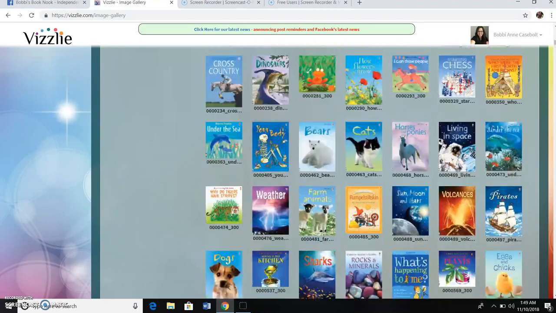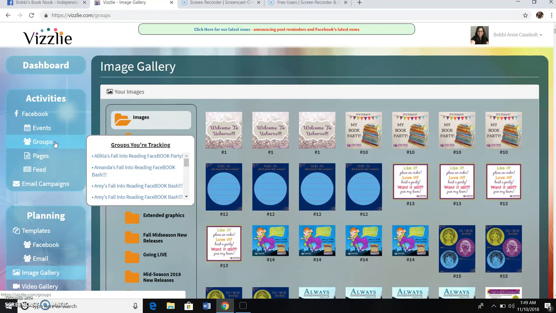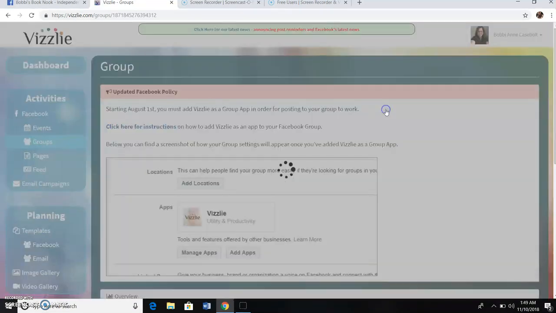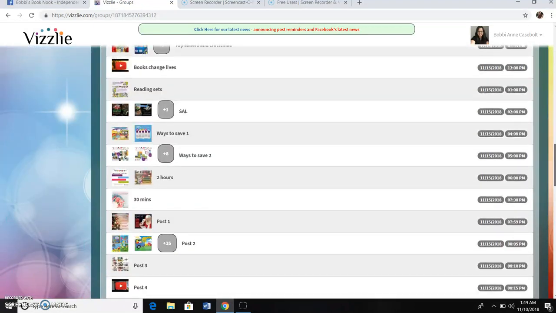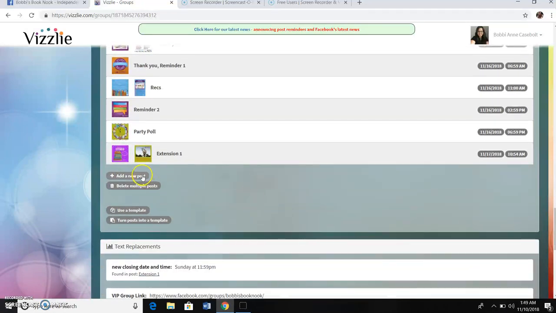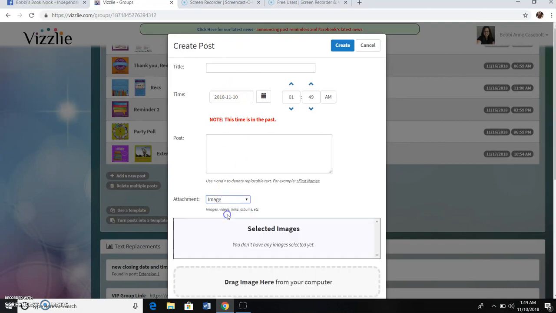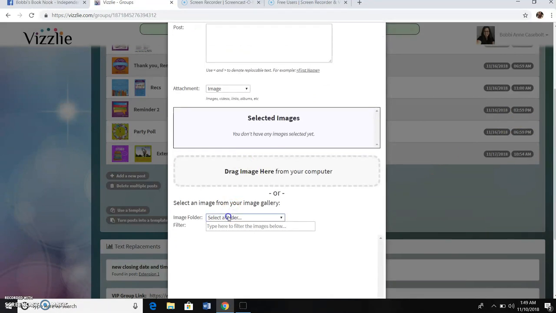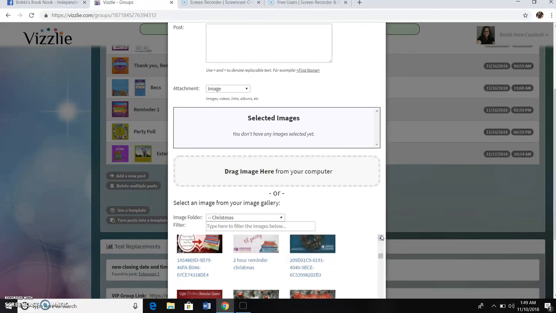And so after you've got your images in, you would go back to groups. You would go to the group that you're working in. Add a new post. Like I said, name it, date it, input your text, image, and then it brings up everything from the gallery. And you would select the folder and choose your images. And that's all you have to do for that.